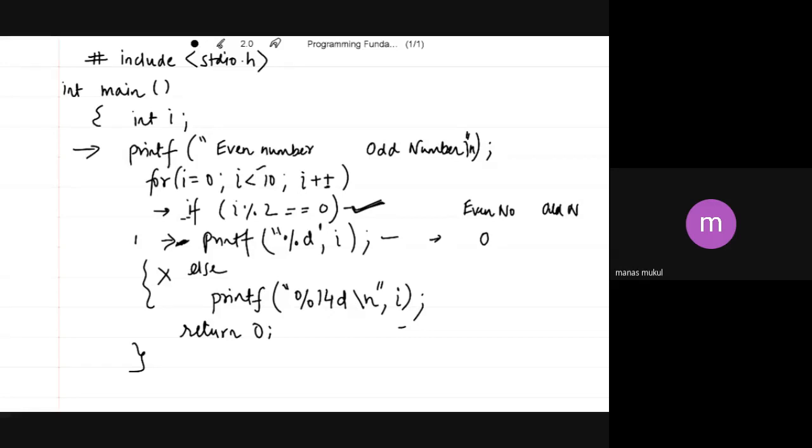Now in this case, 1 modulo 2 is not equal to 0. That means the remainder is 1. So this condition is not satisfied. So if this is not true, then we do the else part. Else means I'm going to print.